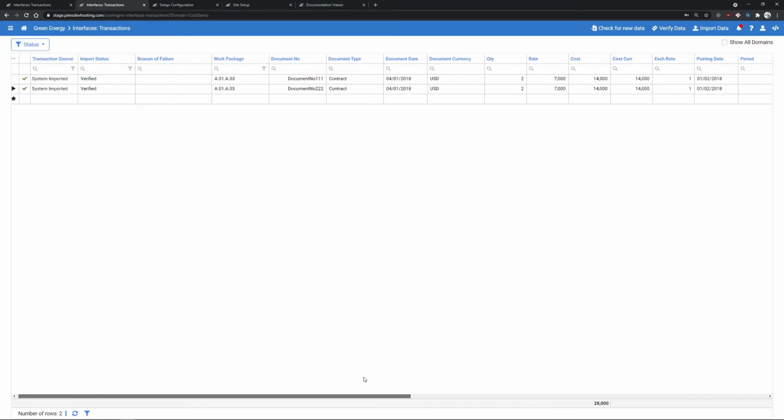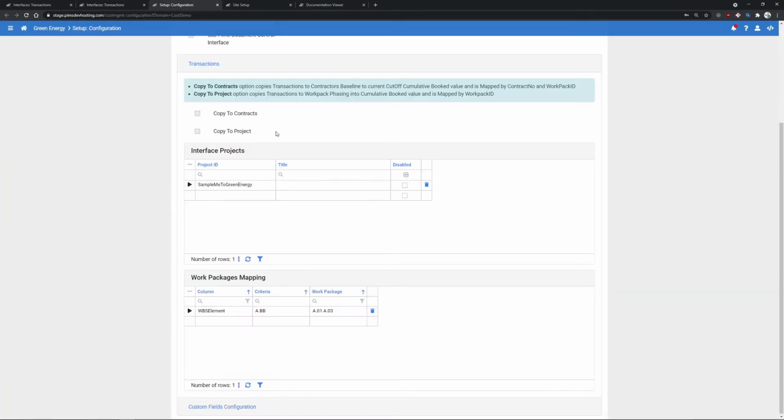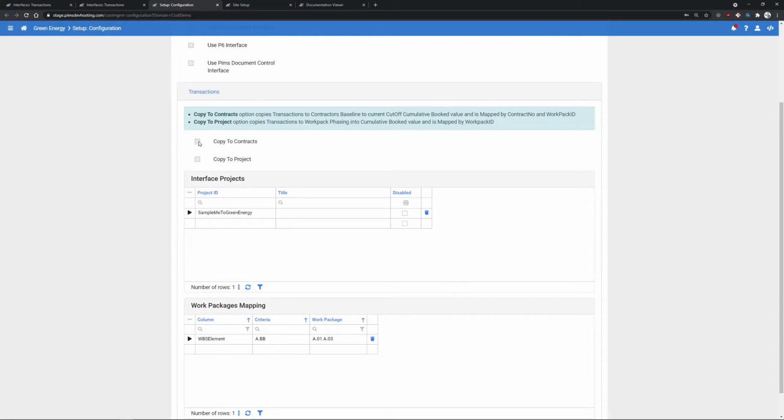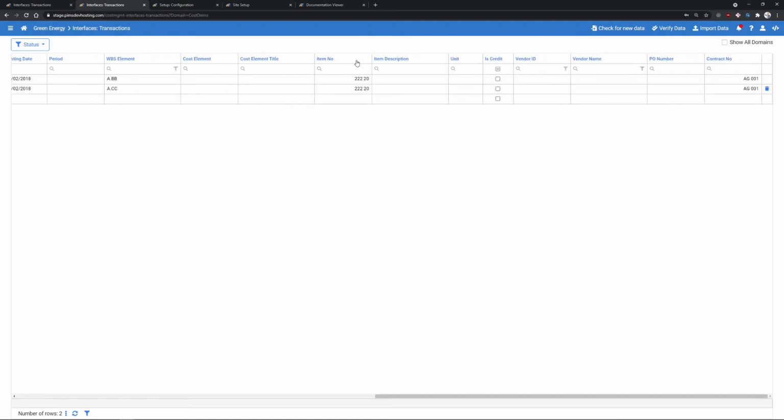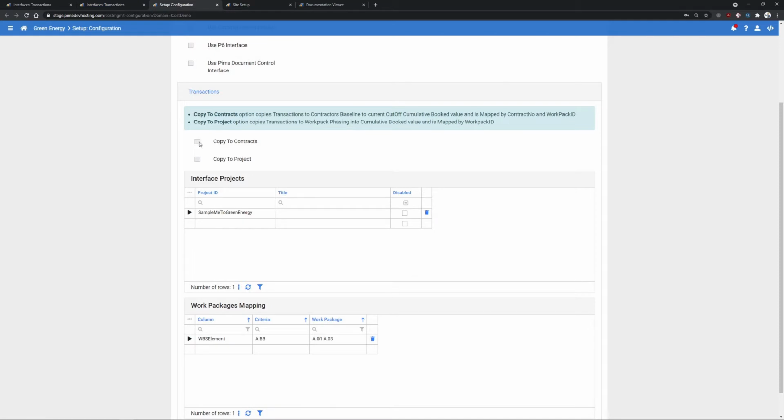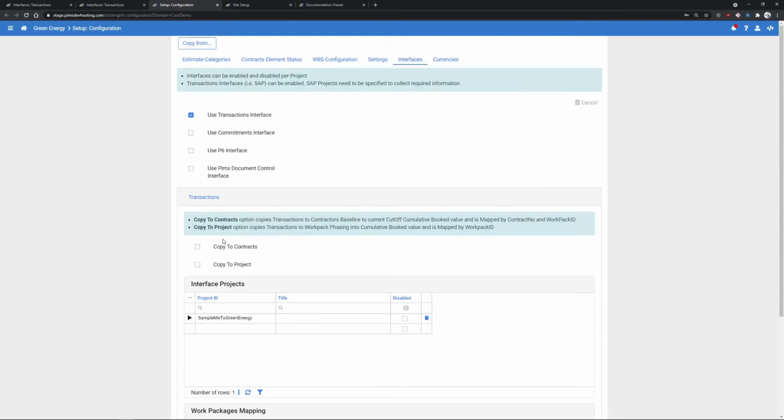Then what do we do next? We can see in configurations we have two options, copy to contracts and copy to projects. What each of them does is that copy to contracts will copy to the contractor's baseline. If you added a contract number into transactions, as we did over here, it will copy to that contract's contractor's baseline, current cutoff, and cumulative booked value. Okay, let's mark it.